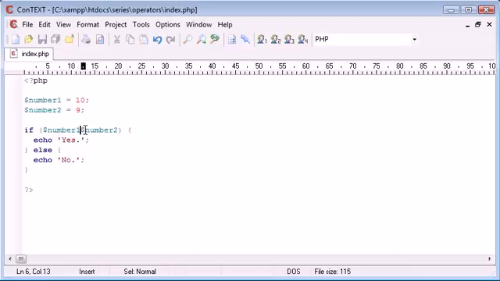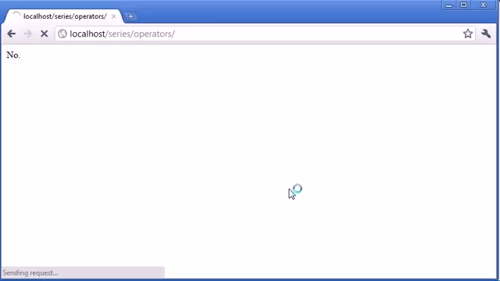Now what we can also do is say, is number 1 greater than or equal to. If we just left this as greater than and we had 10 and 10, 10 isn't greater than 10, it's equal to 10. So this is still going to evaluate as false. We're reading, is 10 greater than 10? And the answer is, of course, no. It stays as no.